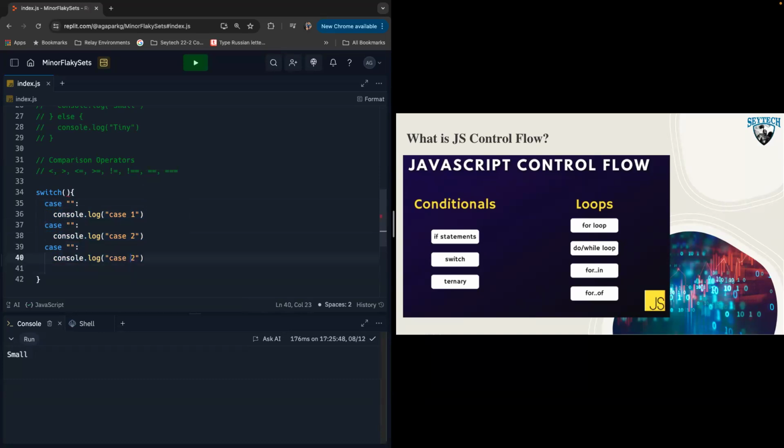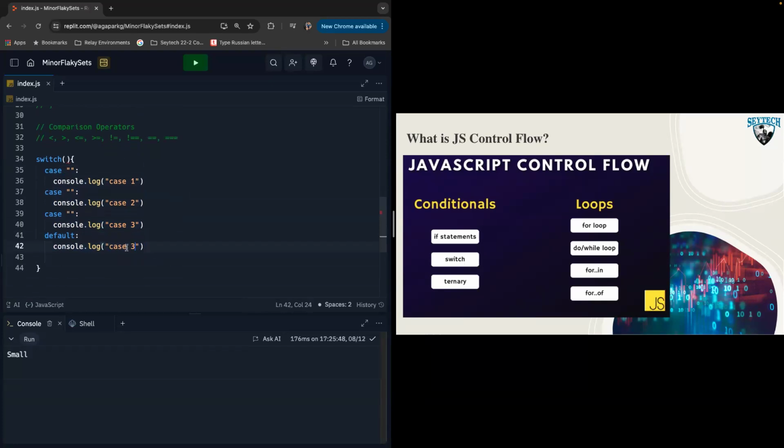Okay, case 3. But the switch will definitely have to have a default case in this case, right? So default will be here without any condition or matching expression. It doesn't have to have it. So if default, what needs to be done? If none of these cases match, we somehow need to run our default case. This is the structure of our switch statement.